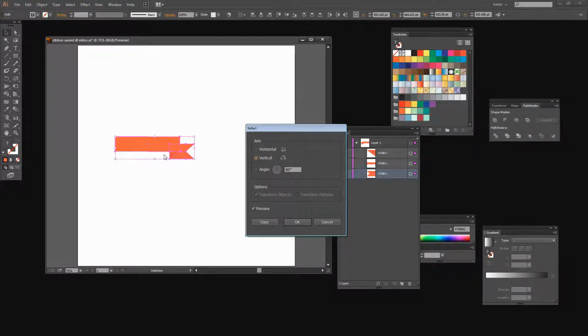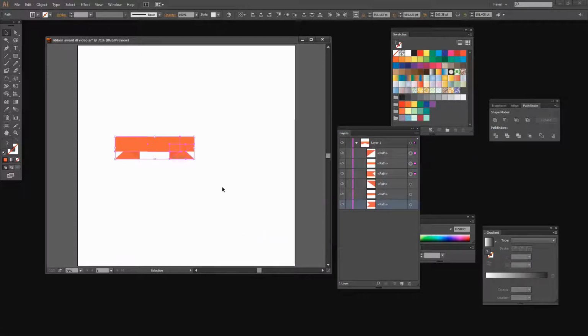You can already see it's in place because we've got the preview turned on, but I don't want to just reflect it, I want to make a copy at the same time. So I'll click Copy. Now I've got two pieces of ribbon. I'm just going to drag the one I've created away from the first. I'm holding the Shift key so that it goes in exactly a horizontal direction, so these are nicely lined up.